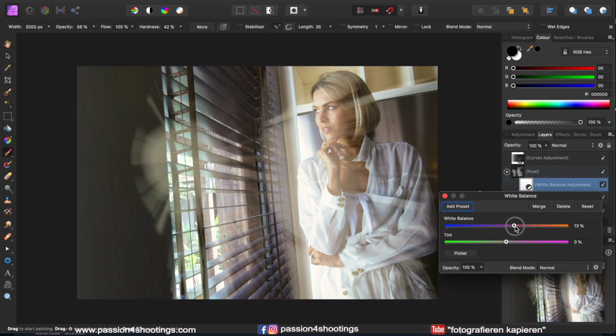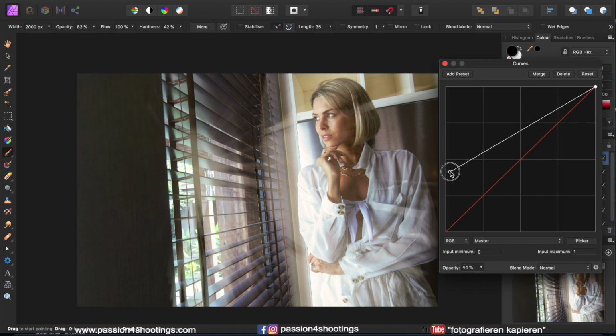No matter how you decide, you have now really upgraded your good photo again.